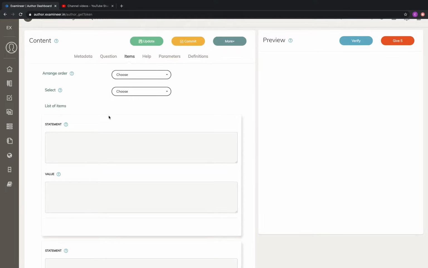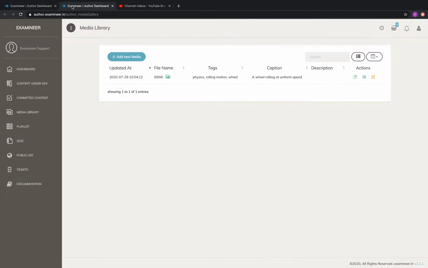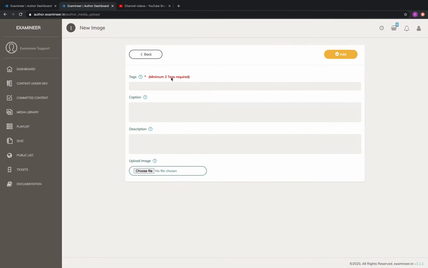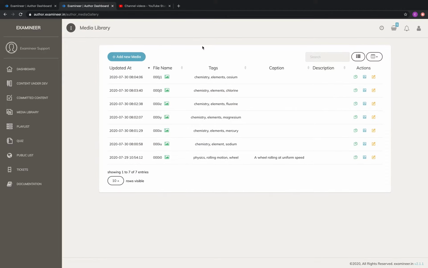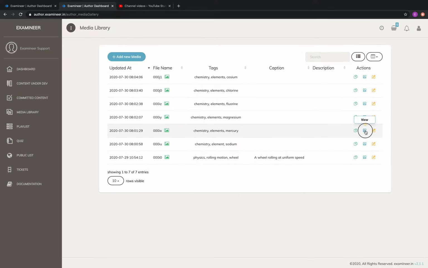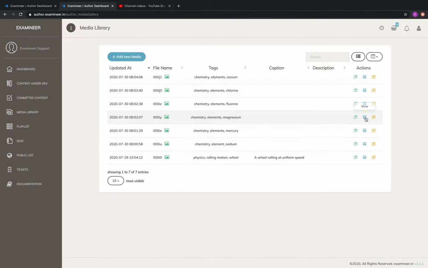In order to add the items, I want to add images of chemical elements. So let's open the media library. I'll right click and open a new tab so I can multitask. I'll add new media, add a new image. Here I've added images of 6 elements: sodium, mercury, magnesium, fluorine, chlorine, and cesium. These are actually little cards which give sodium and some of its properties, which might be useful for students in order to decide their electronegativity.